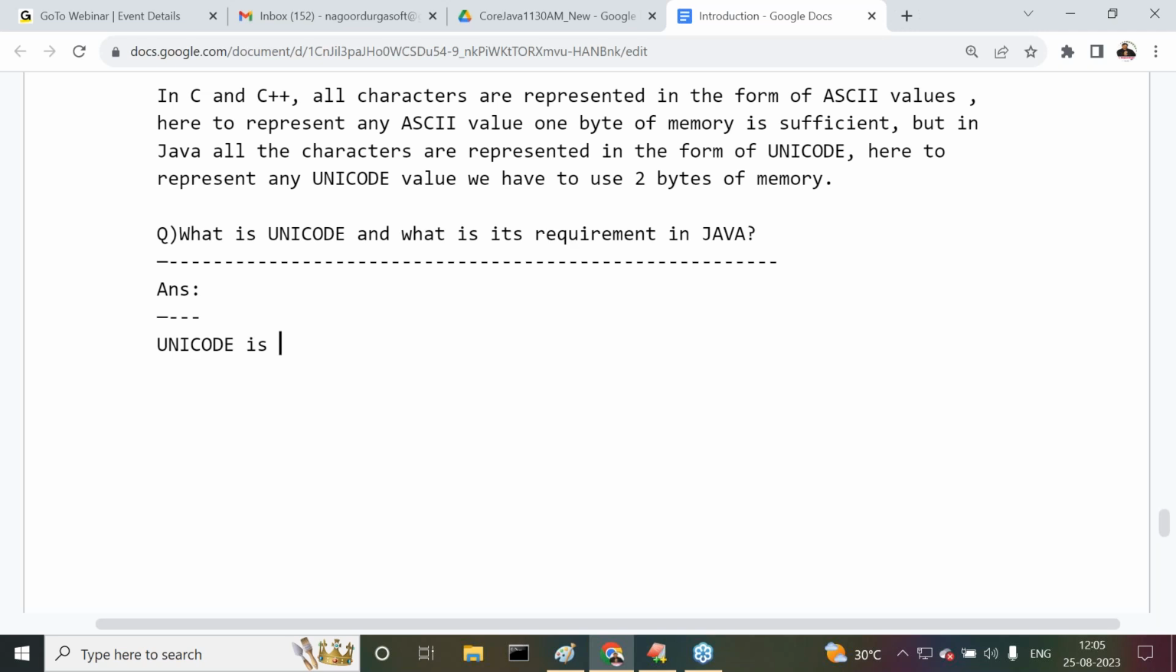Unicode is one of the character representations. Yes, sir. All of you get my point or not? Unicode is one of the character representations. Okay, what is its speciality? As a character representation, it is okay, but what is its speciality?